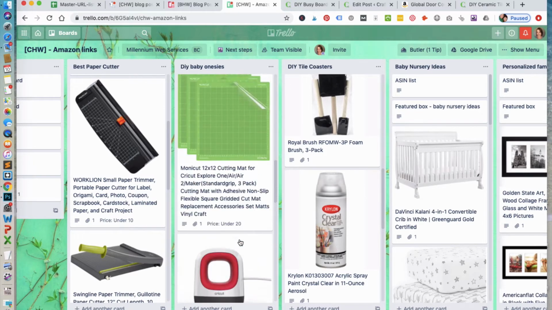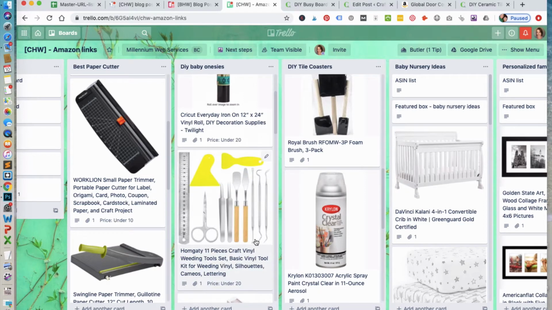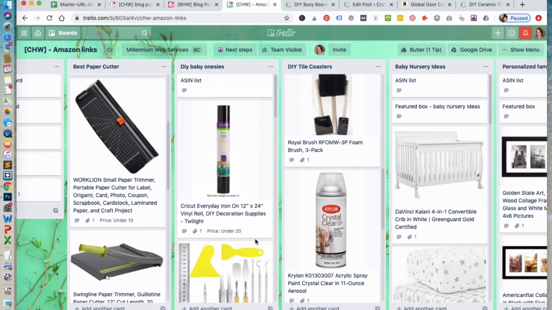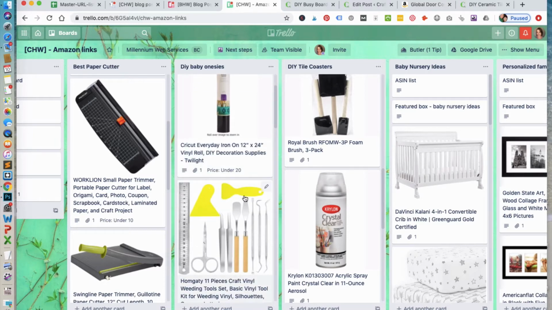And so the whole idea of this board is I've looked at these products once on Amazon, I've collected all the links, and then I have the ability, say in this case, my DIY baby onesies, this is a vinyl iron-on craft. And so I've done several of these that involve using a Cricut, that involve using iron-on, that involve using tools to use with your Cricut and different things like that.